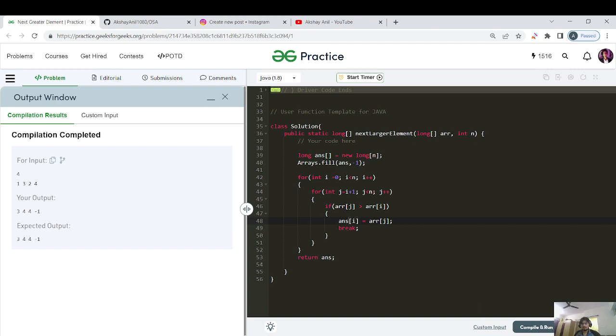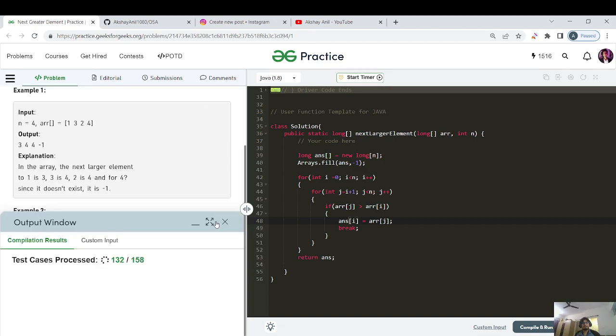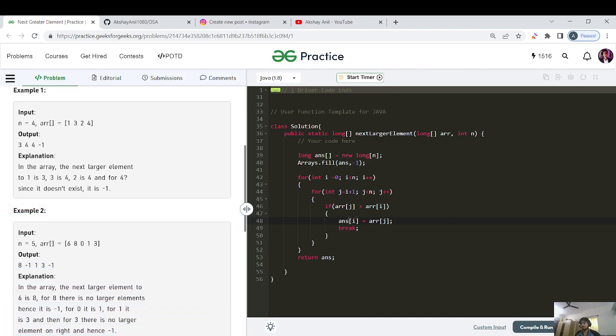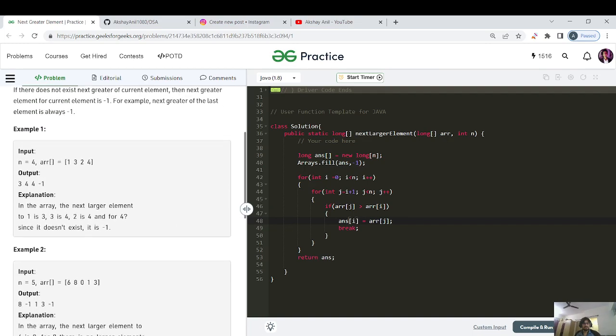As you can see, the output matches, and if I hit the submit button, we'll get the TLE. Let's verify that. So 137 cases pass, and for the rest of the cases it goes beyond 10 to the power 8, and we have the TLE here. So what can we think for the next approach?